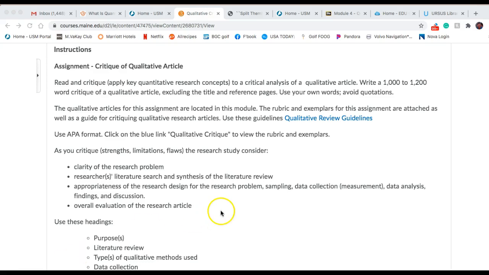So I'm back in Brightspace, and I want to just highlight a couple of things in here. First of all, write a 1,000 to 1,200 word critique. You do not have to go beyond that. I'm not looking for a complete doctoral dissertation. I'm looking for 1,000 to 1,200 words. If you need any help on this, or trying to decipher exactly what you're supposed to do, please reach out to me.